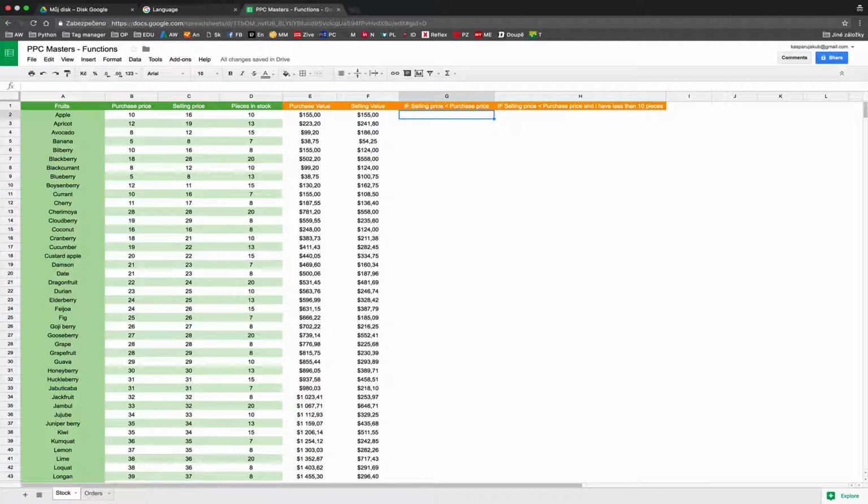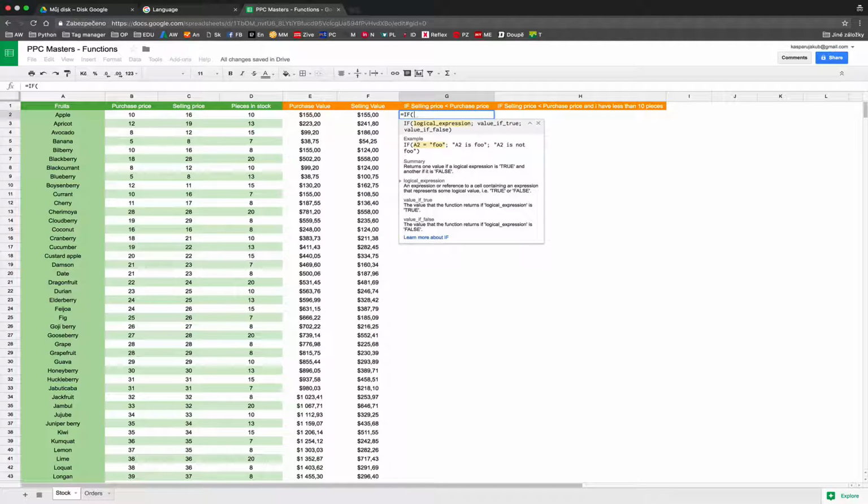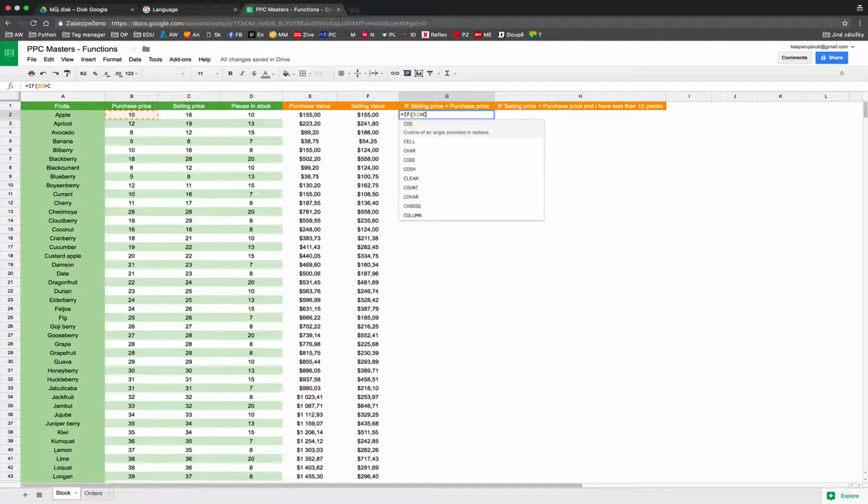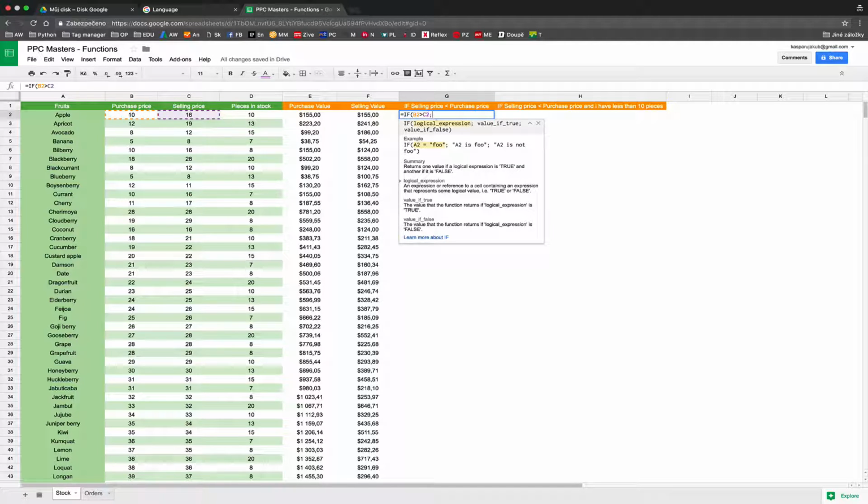Now it's a little bit trickier. We will use the IF function, which is really helpful in some situations during PPC. So let's have a look. The IF function has three parameters. The first parameter is a logical expression, which is like a question. We will ask the system, the robot, is the purchasing price higher than the selling price? If it is, which will say TRUE, we will say, okay, there is a problem. And if it isn't, it's okay.